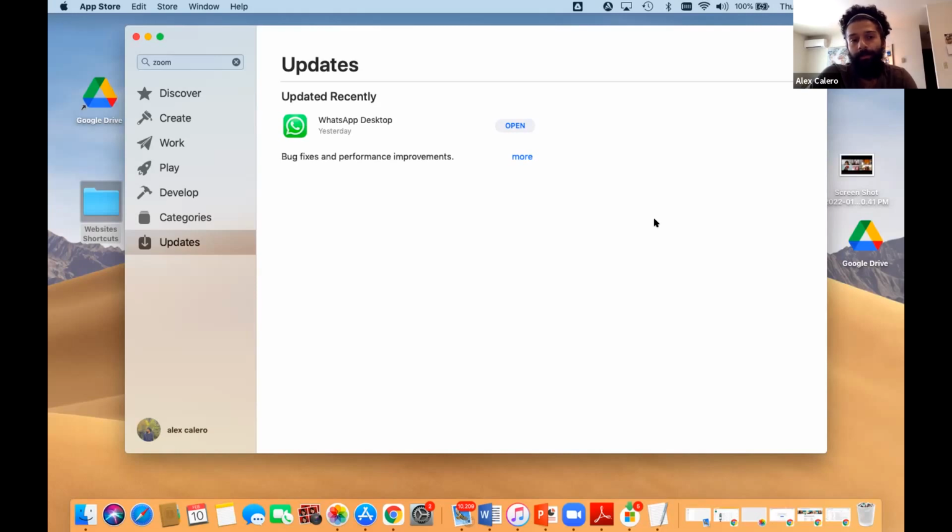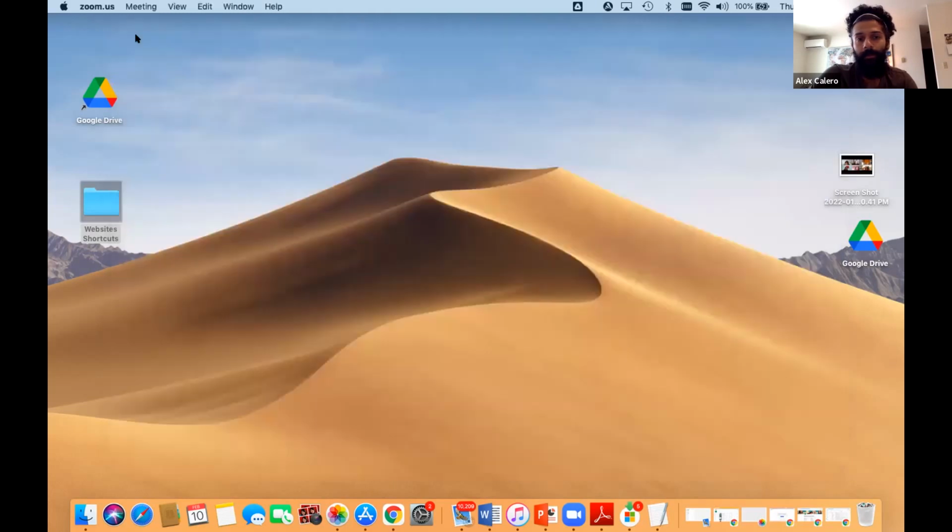Another maybe bigger reason to update your apps is security and privacy. It's one of the best ways to keep your data and information secure, because a lot of times the updates will come with security and privacy measures that could be helpful for you. So yeah, that was just how to download apps and update them. Again, another shortcut that would make your life a little bit easier.